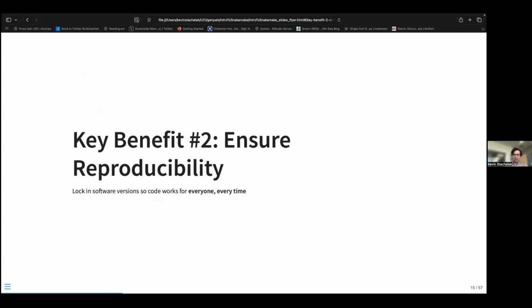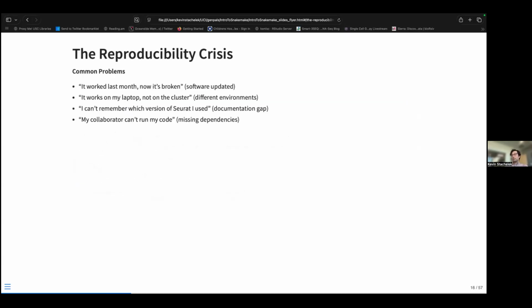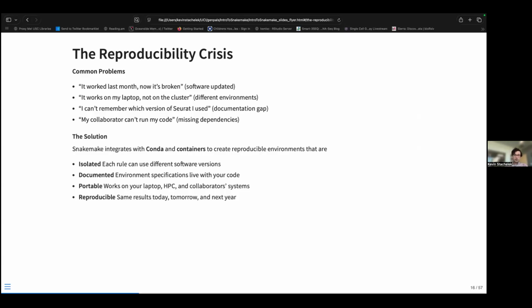So that first step, the second step here to ensure reproducibility, the key means is by being able to specify our environment explicitly within these snake files. So common problems here are that it worked last month, now it's broken when software is updated, or it works on one environment and not another, or software is not sufficiently documented because you're relying on manual documentation, or you're missing dependencies. So solutions for all those problems are present if you're using a workflow management system.